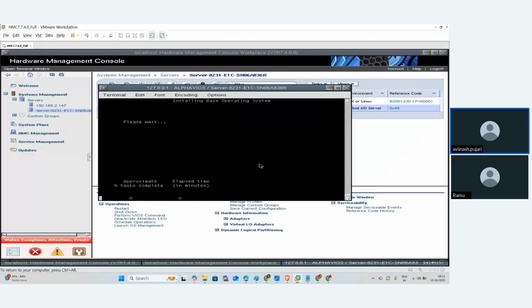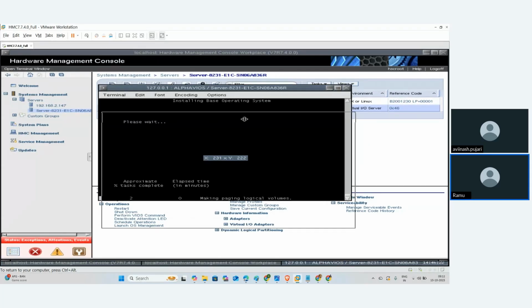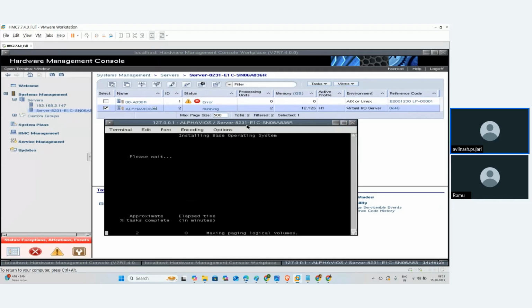So there is a warning message, right? Base operating system, if anything is installed on the disk, will be erased. Correct? Correct, sir. Okay, great. Now approximately it will take 45 minutes to 1 hour to install the VIOS software. We have given good resources for this installation, right? Almost 2 processing units and 12 GB of RAM. It is more than sufficient, okay, to do a faster installation.